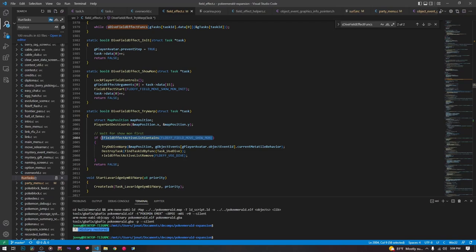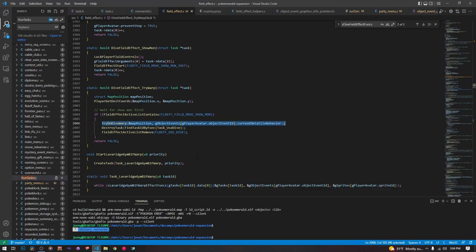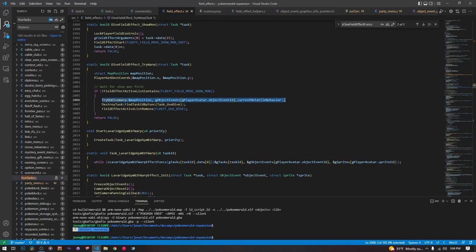So here inside of this, obviously it's just true, try to do dive warp, which is just a function related to this. I'm not going to get into the specifics of the diving. And then we destroy the task, which we talked about briefly from task.c and task.h. All it does is it finds the task and takes it out of the list. It deactivates it. We can use this function, find task ID by func, and we can pass it the task function, and it'll handle it for us, which is nice. Or if you have the task ID, you can just give it the task itself. It doesn't really matter.